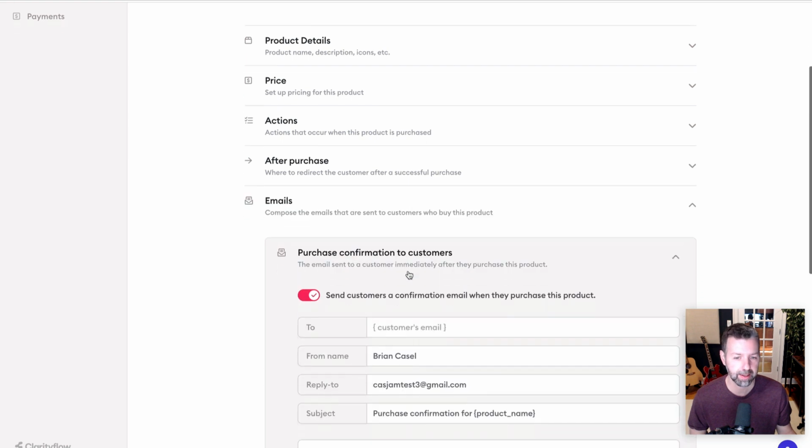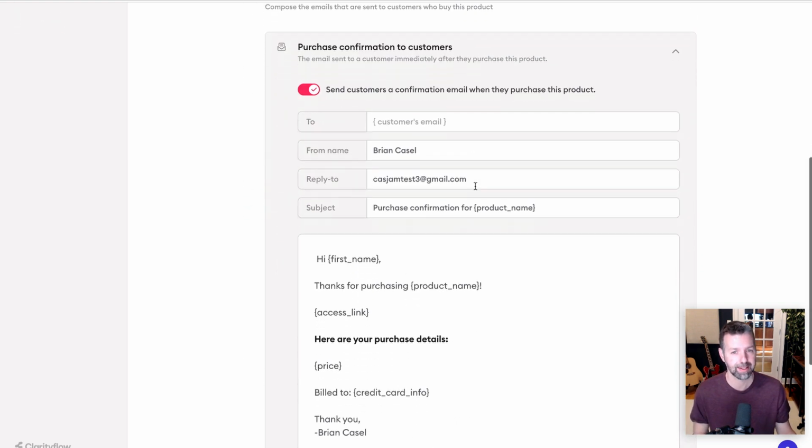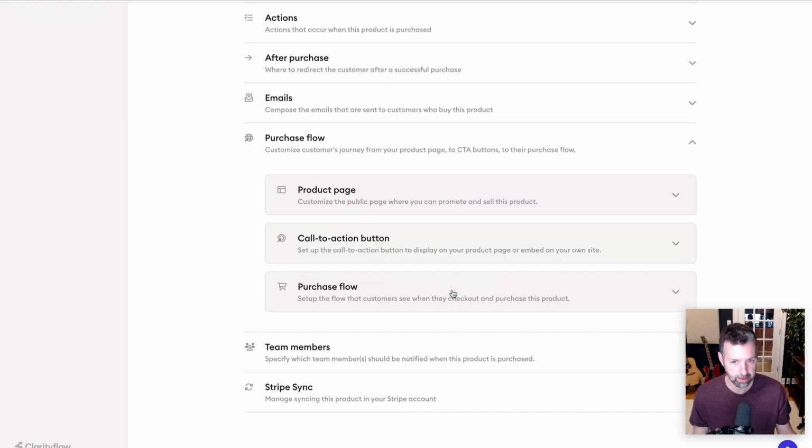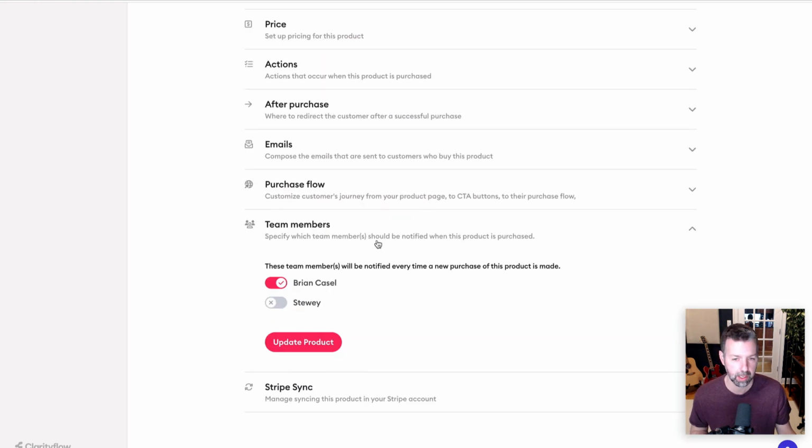You can fully customize the email confirmation that is sent to customers when they purchase a product. I showed you earlier the options to customize the purchase flow. You and your team members can also be notified when purchases occur and so on.